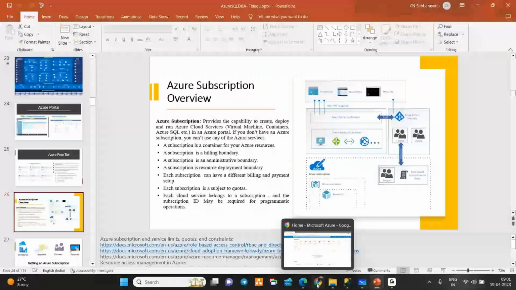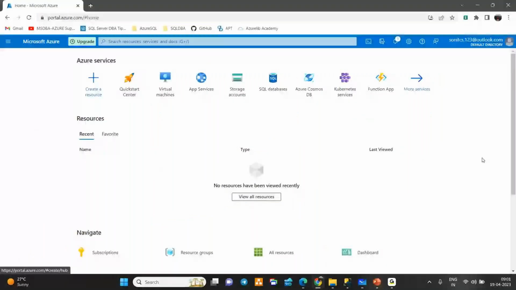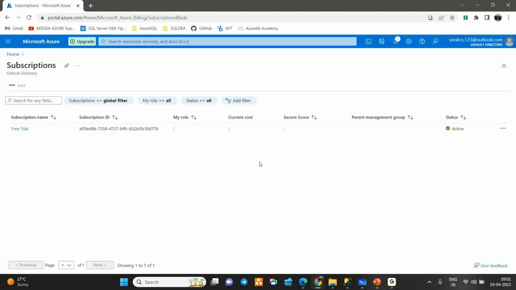Whenever you are working in the real world also, a very important point, you need to note down. Once you connect to the portal, you need to first go and verify how many subscriptions are available. In the real world you never see the free trial subscription. You will see the pay as you go model only. Currently one subscription is available.